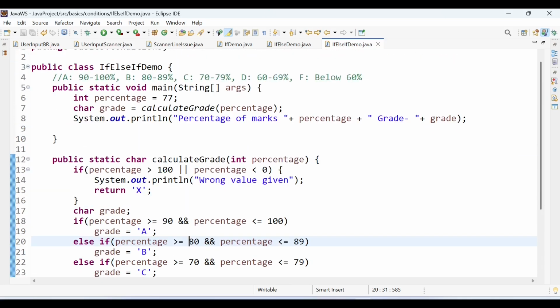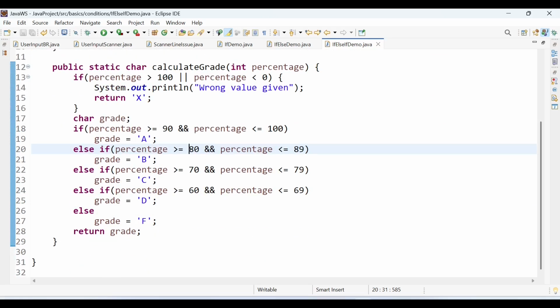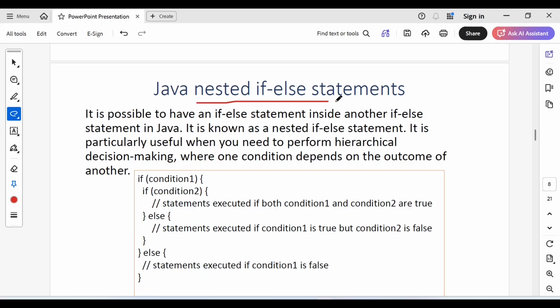So we have seen three scenarios, and based on your requirement you can use any of these if statements. You can use a single if, you can use if else, or you can use if else if, like this also. Now there is one more scenario where you can nest an if within another if. Nested if statement means within an if you can write another if else. So coming to nested if else statements, you can have an if else statement inside another if else statement in Java. That is also possible, which is known as a nested if else statement.